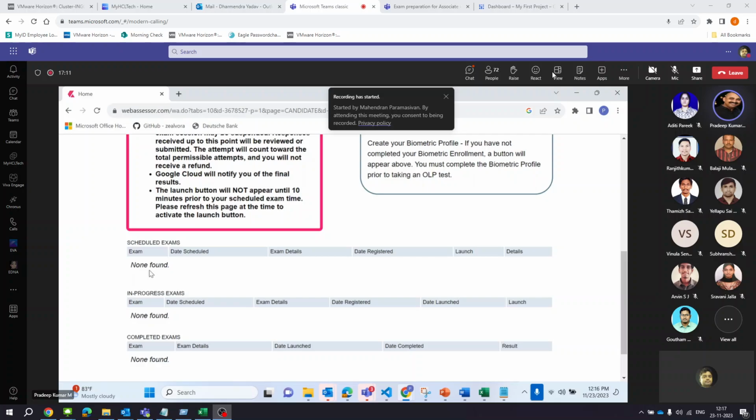This area will be the same. Here there will be a launch button. The same word will be there. A button will appear exactly on the exam time. It will not delay.